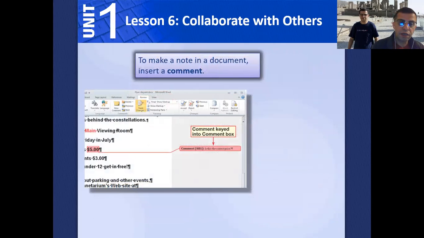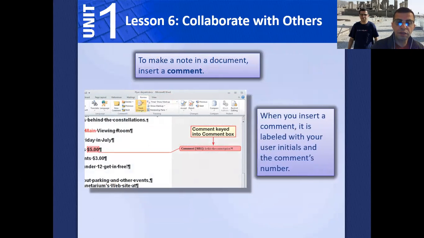Now, to make a note in a document, insert a comment. You select and insert a comment, which is down here, and you can key inside the comment. When you insert a comment, it is labeled with your user initials and comment number.